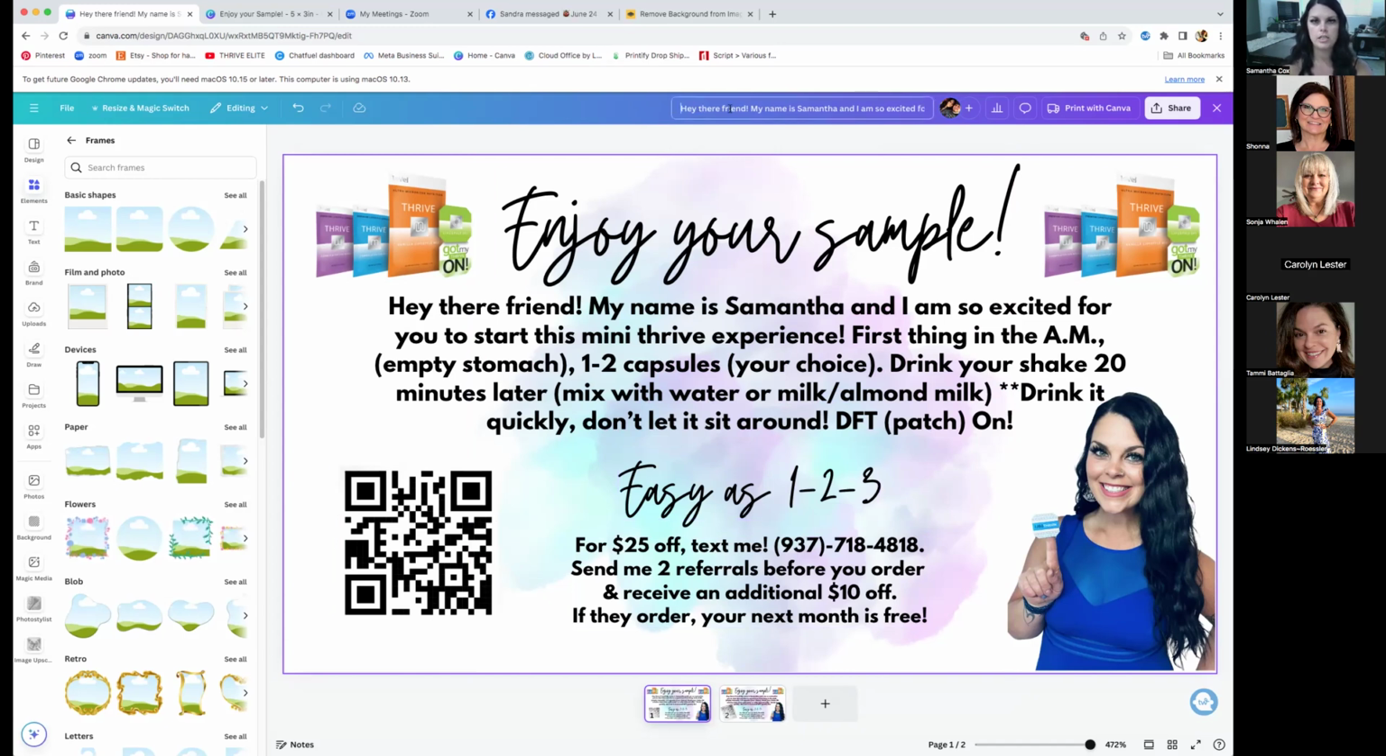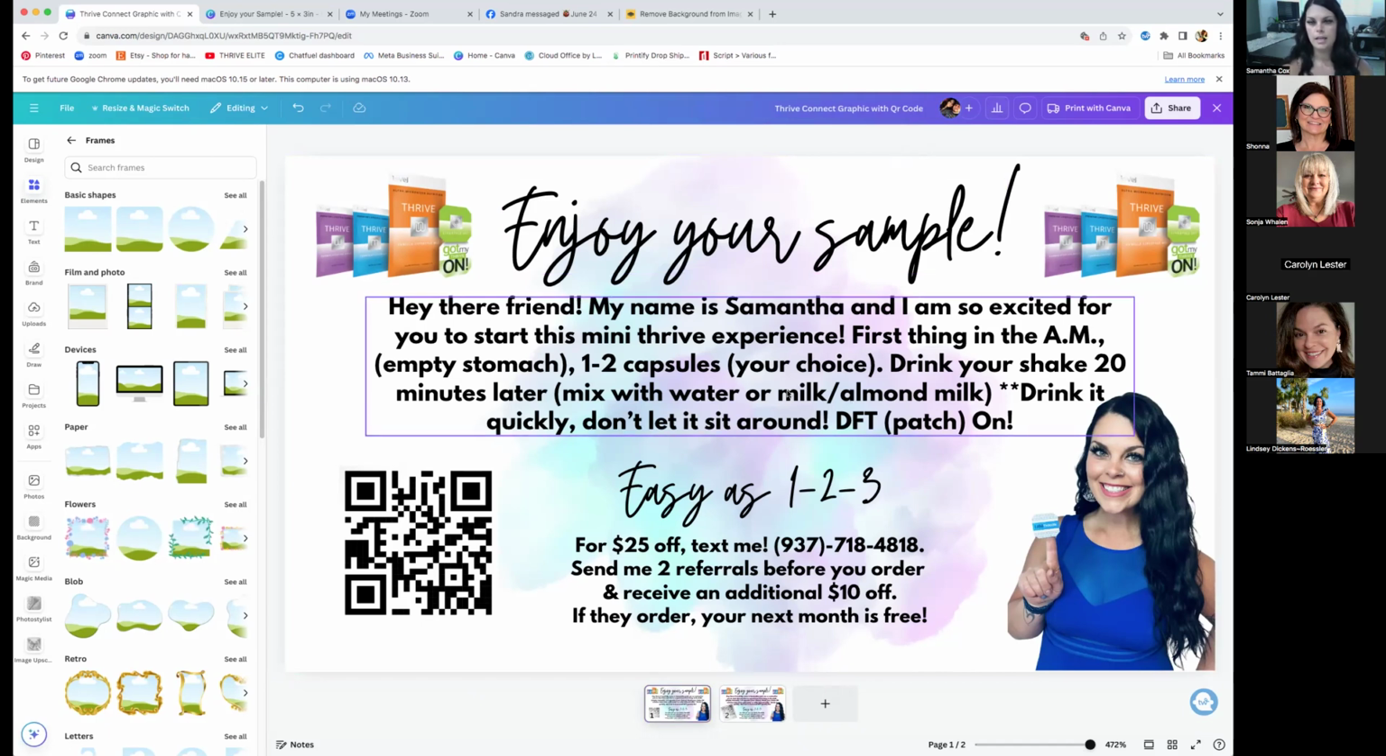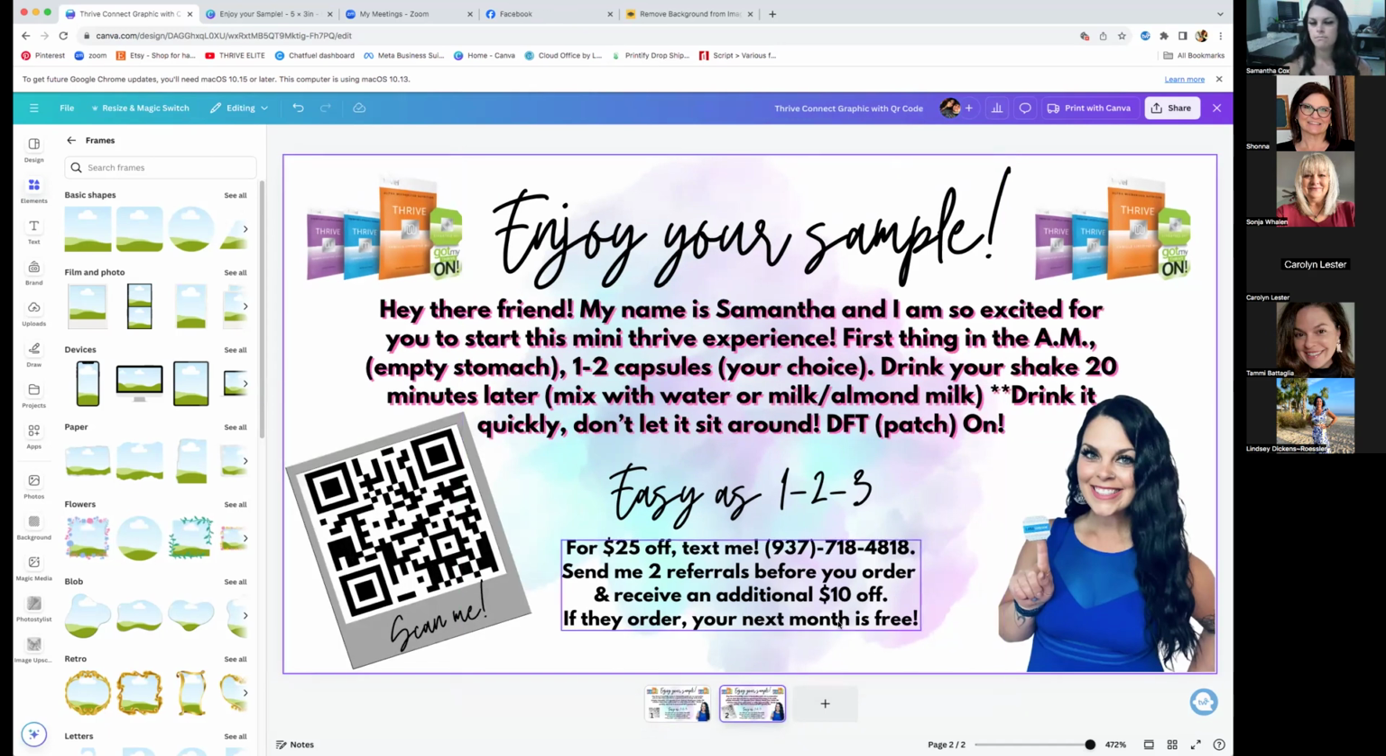So I'm going to change this to Thrive Connect graphic with QR code. And I will share this in our chat. Again, you can use any of these. This is just a little bit different. You've got the Polaroid, you can change the color of any of this stuff. Again, it's free. It's all on the app, whether you're paid for or not.